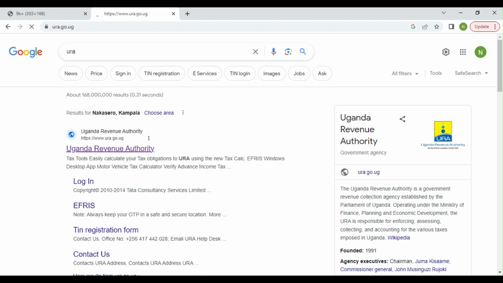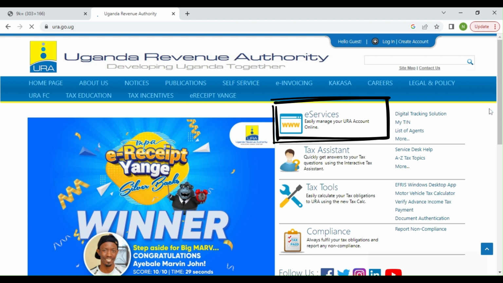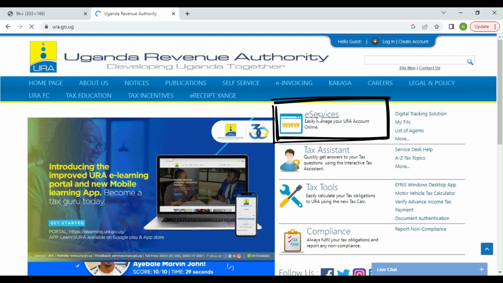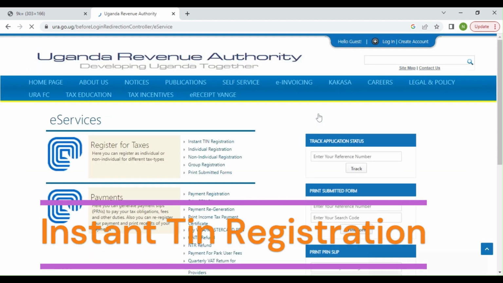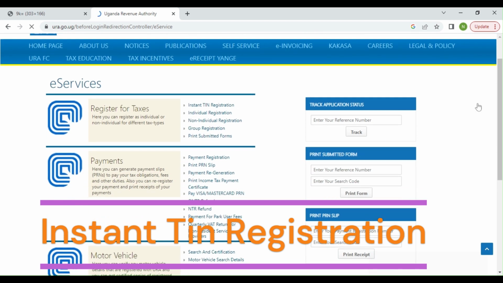Now if you come to the Uganda Revenue Authority website, you're going to see the e-services. You go to the e-services, then when you click on the e-services, it is going to show you all the e-services that are provided on the URA portal. So the first one, you can see here, is instant TIN registration.